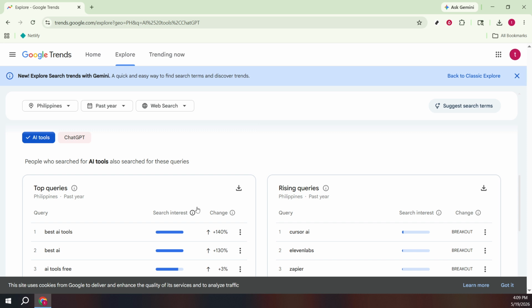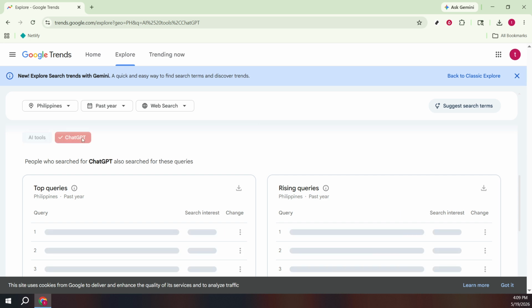Finally, check rising queries. This highlights terms that are growing the fastest. If you see breakout, it means interest surged dramatically in the selected period.